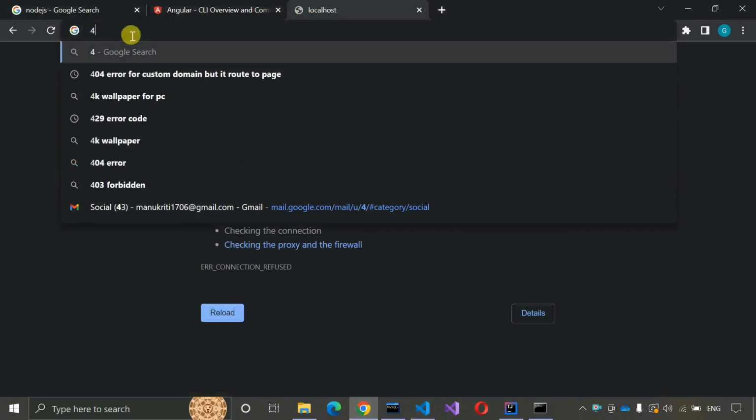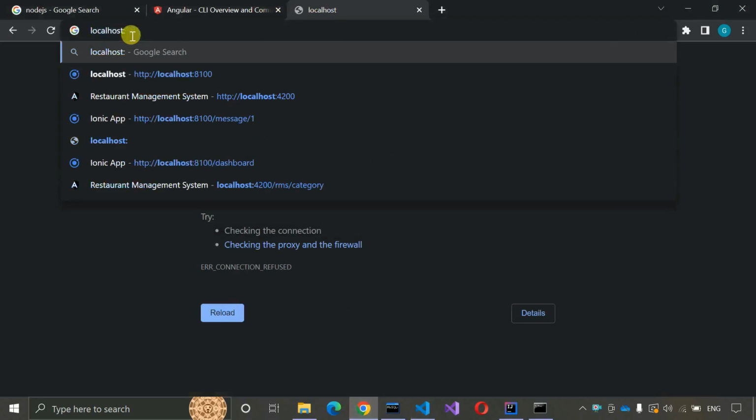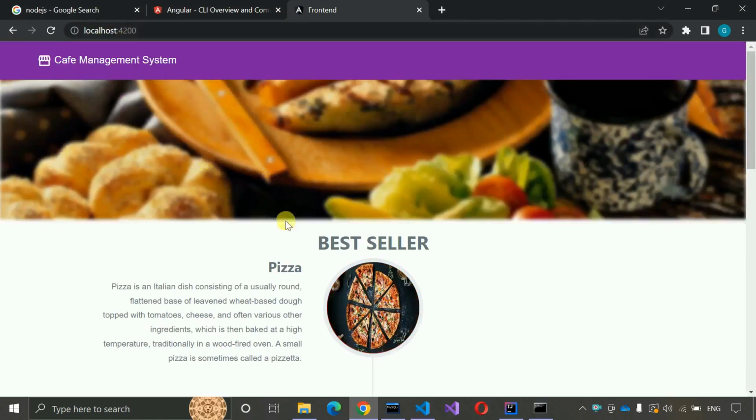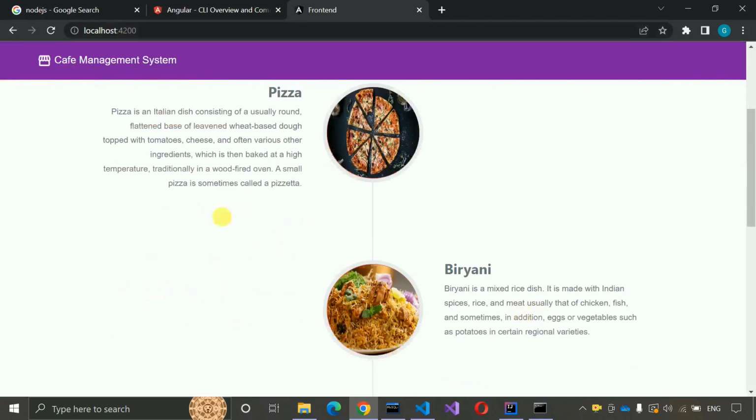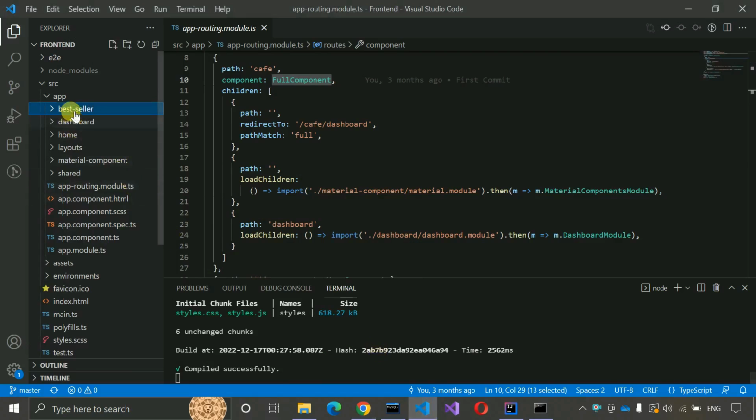localhost:4200, and here you can see it's loading. You can see this one. So this one is the bestseller part. Whatever you're seeing at this point of part, we have added the code in this one.